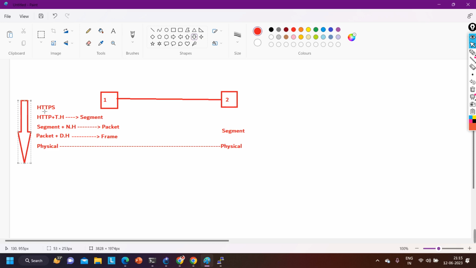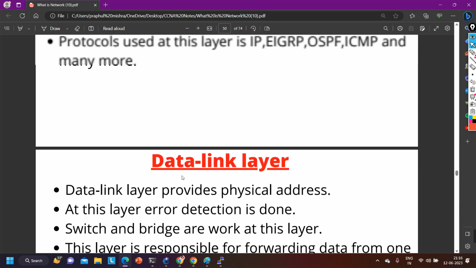Now see, from the application layer to the lower layers, we are adding extra information with the actual data, and adding extra information with the actual data is encapsulation. Encapsulation means adding extra information with actual data, and while receiving, we remove the extra information from the actual data, that is decapsulation. So encapsulation and decapsulation are also important terms in networking.